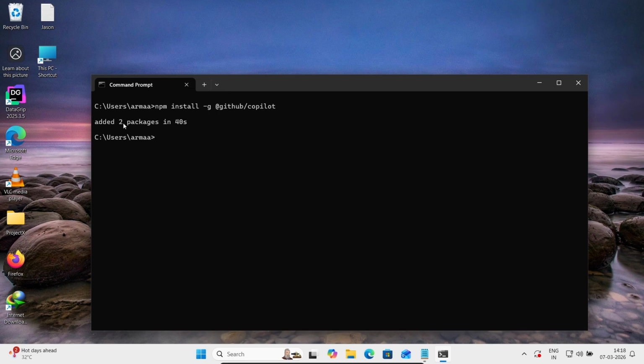Now you can see two packages added in 40 seconds. So if you write copilot --version, this time there is no problem with unrecognized. This is currently processing. Here you can see GitHub Copilot CLI 1.0.2 is installed.